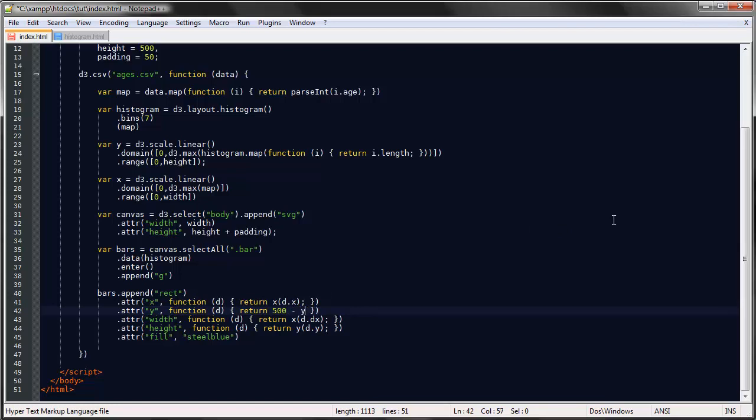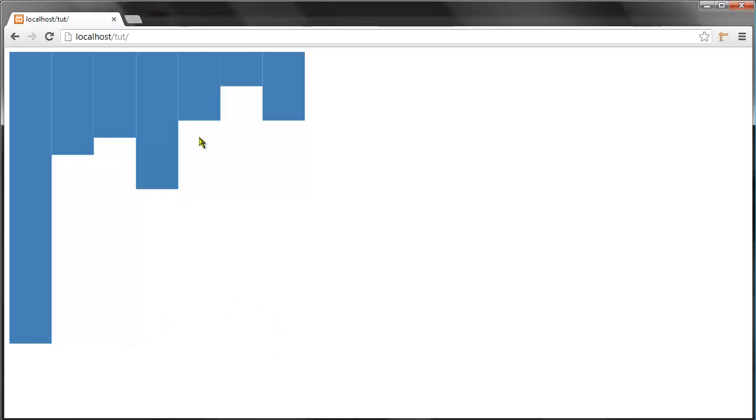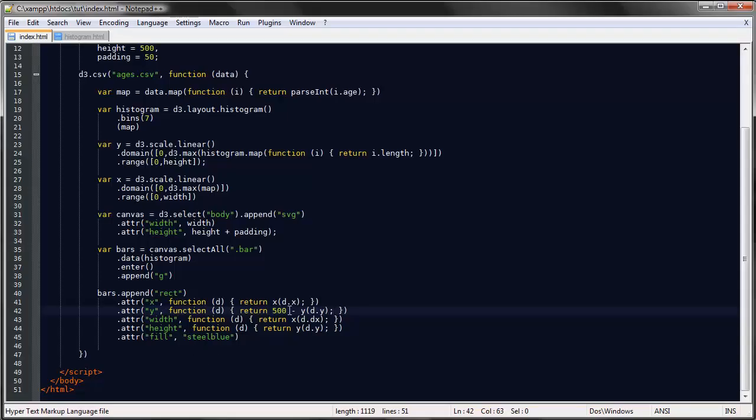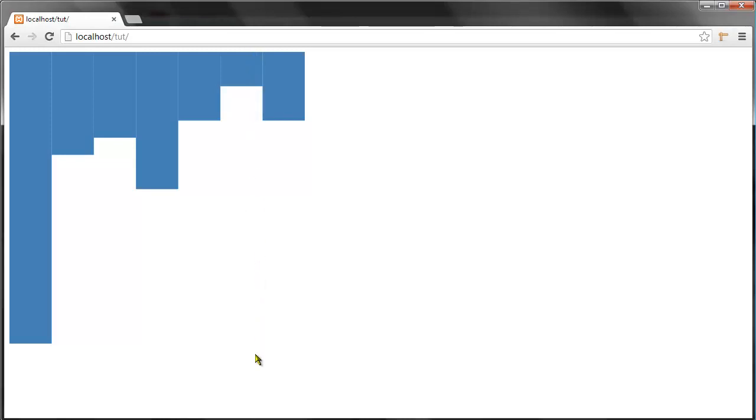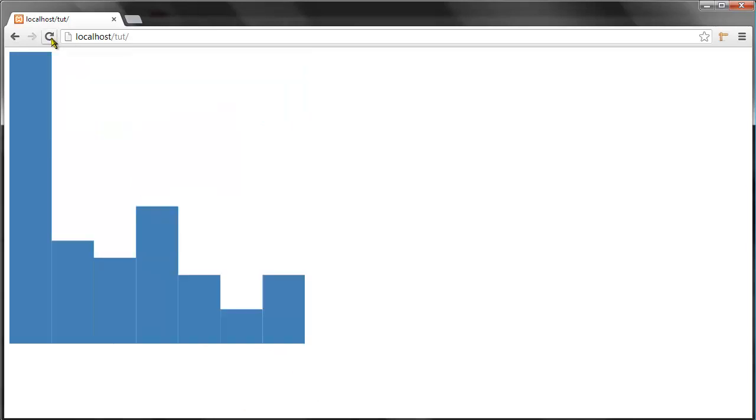So we'll say y dy. So what this essentially means is that, for each bar, the y position is 500 down minus the height of the bar. So let's say it's 200 for one particular bar, we go up 200 pixels, and then we're setting the height of the bar to the y property as well, so it goes down 200 pixels for that particular bar. If we refresh this, we see that all the rectangles are flipped over.